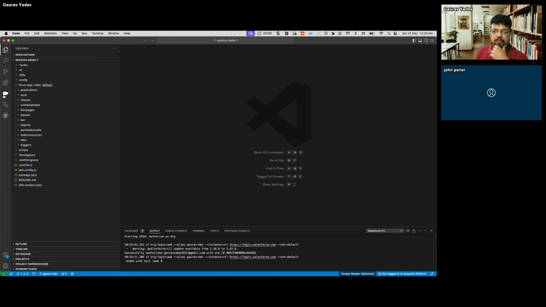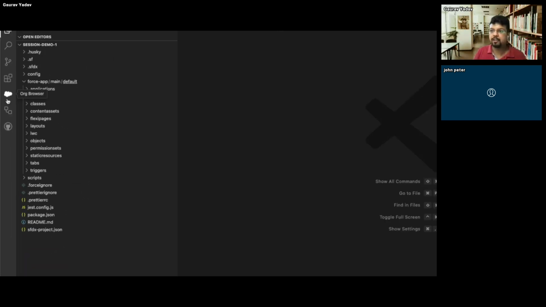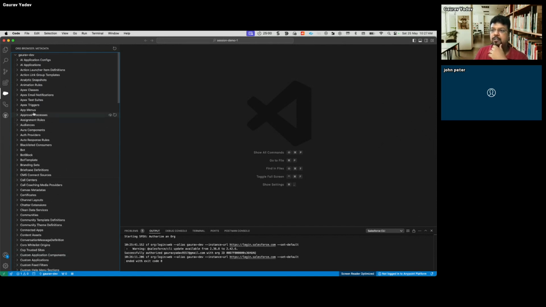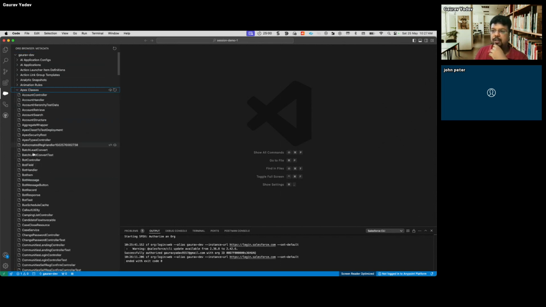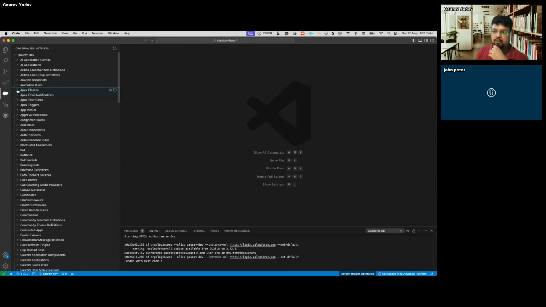Because of the extension pack, there is an org browser which comes up. What does org browser mean? It will load your complete org within your VS Code, your org in the metadata format. In the org browser, it is saying no default org is set. Okay, now it loaded everything. What Apex classes are present? What different things are present on my org? It will load everything. So this is just to validate whether your org is connected.